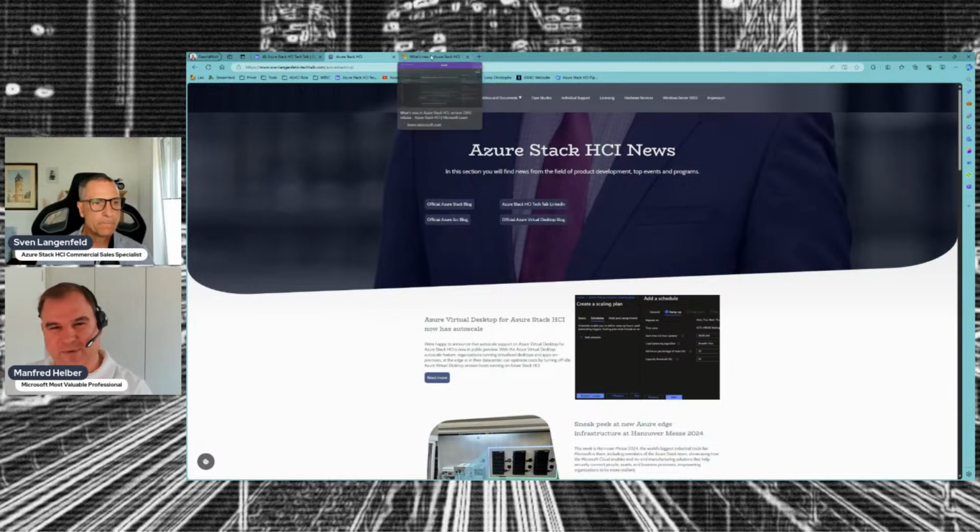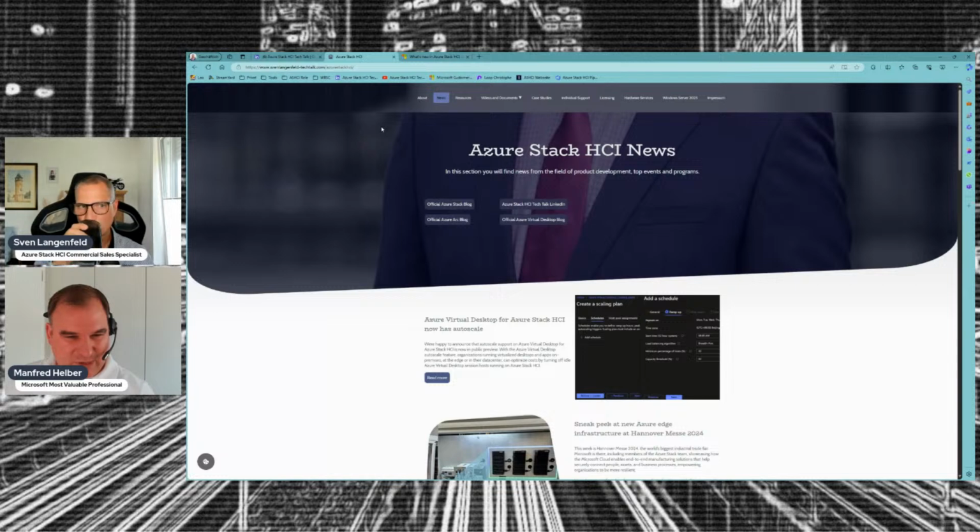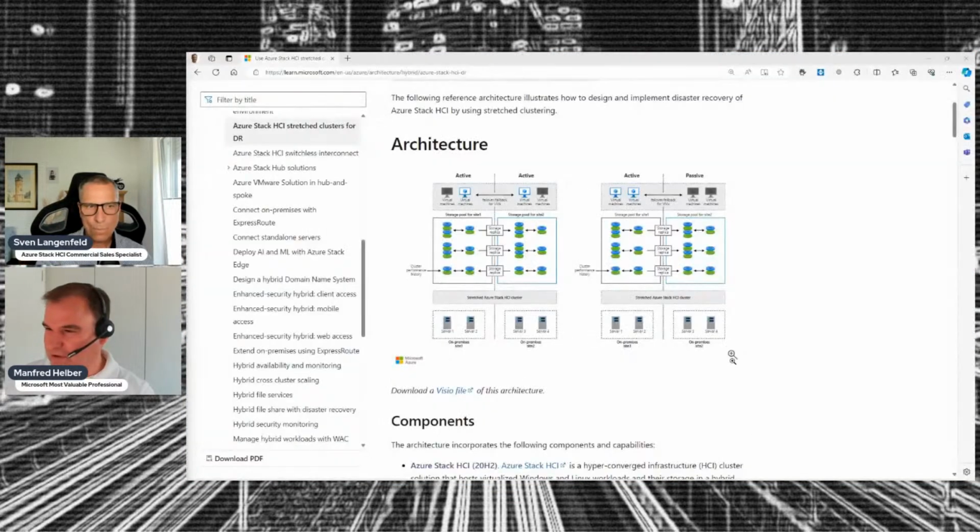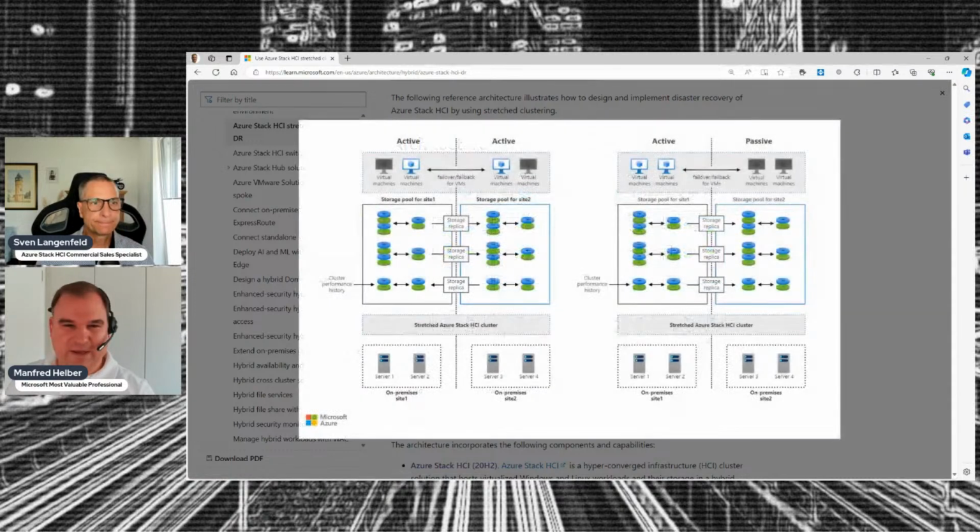Maybe let me add something here about the stretch cluster thing, Sven, because it's absolutely correct that we don't have the stretch cluster at the moment in Azure Stack HCI and also not in Windows Server. In Windows Server, it's announced for the next version. But stretch cluster means a specific technique to have a site redundancy. So if we switch to my screen, I opened the technical documentation about how it works in Azure Stack HCI 2020 H2, and 2022 H2, the previous versions. It was a combination of Storage Spaces Direct and Storage Replica, and there were some limitations in there.